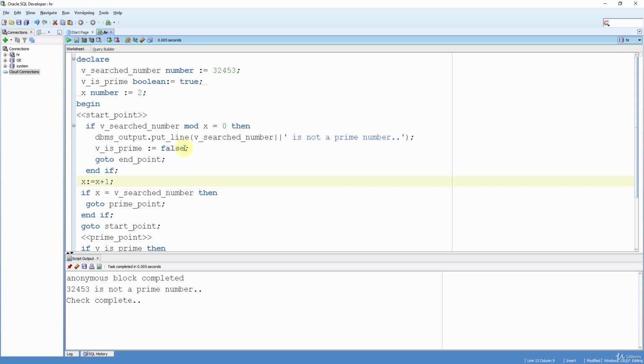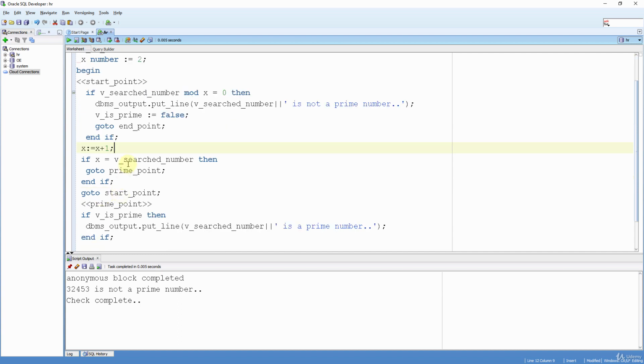Now in here we checked if our number can be divided. If it is divided, our value is false, and go to the endpoint because we don't need to iterate after that. So if our value is equal to our search number, then go to the prime point. That means we reached that value and no value can divide this variable. So go to the prime point and say that this is a prime number. If not, then go to the start point. And this turns our code into a loop. You can jump into any place of your code using GOTO.